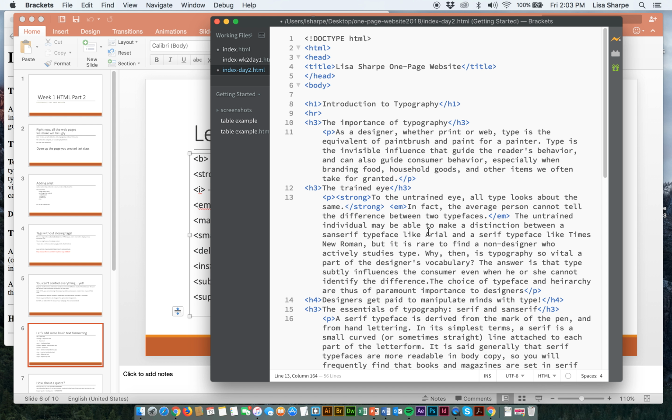The untrained individual may be able to make a distinction between a sans serif typeface like Arial and a serif typeface like Times, but it is rare to find a non-designer who actively studies type. Why then is typography so vital a part of the designer's vocabulary? We're going to make that italic. We're not emphasizing it, we're just italicizing it. Okay, all right, so let's save it, let's preview it.